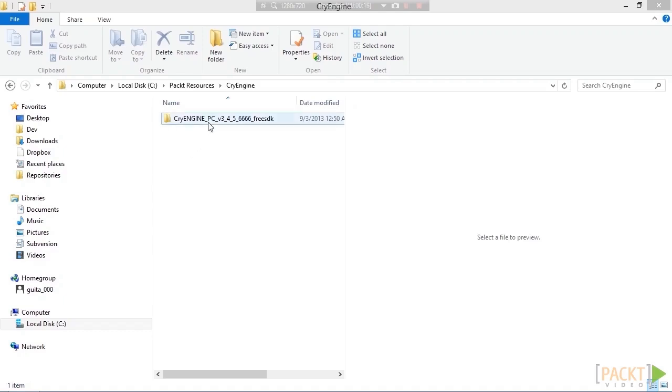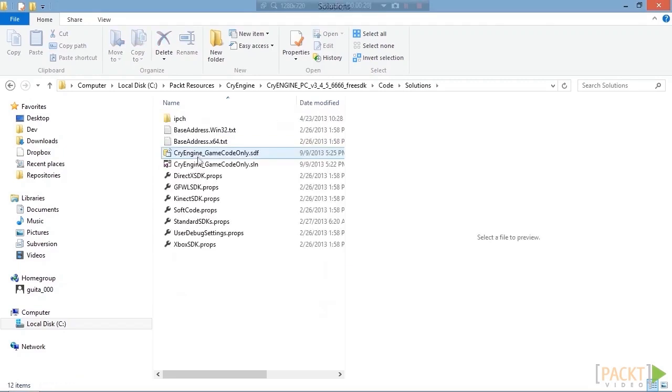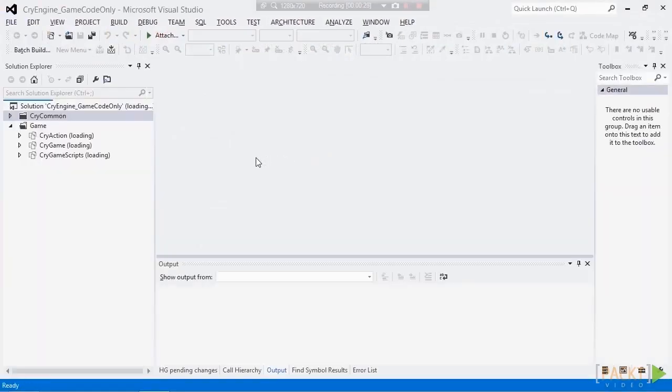So let's go into the root folder of CryEngine. From here, let's go into the code folder, and then solution. All you got to do is double-click the CryEngine game code only solution, and it will open up in Visual Studio. I use Visual Studio 2012, although you may use Visual Studio 2010, or the Express versions of either.